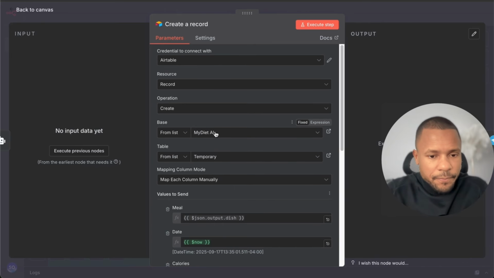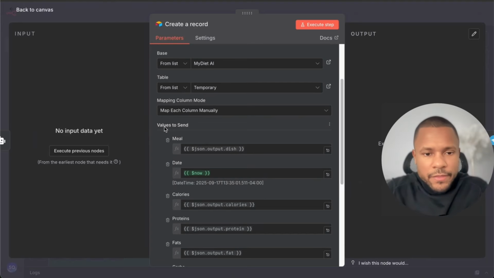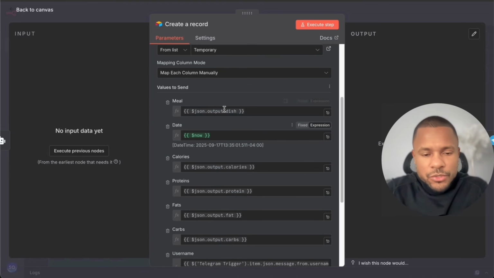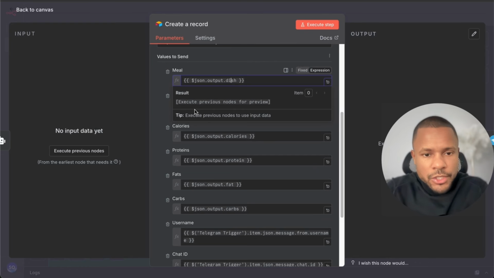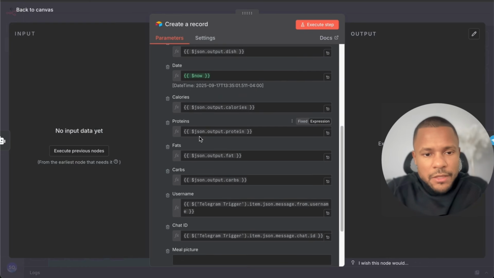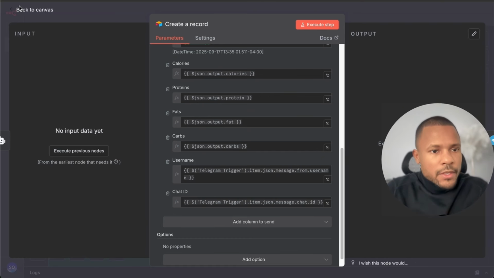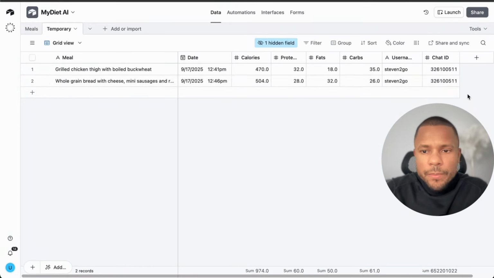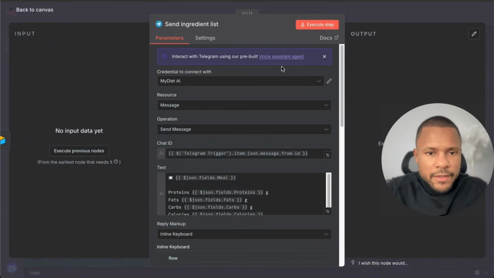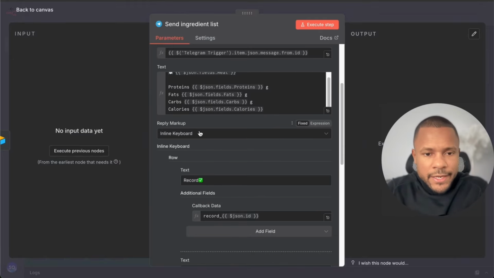I've already done it. Then we choose our base, choose our table, temporary, and then we match values to send. You can see that we just add dish, date, now, calories, proteins, fats, carbs, username, and chat ID. So after we add to the table, our meal appears in this temporary base. And we also send the ingredient list back to Telegram with the inline keyboard.